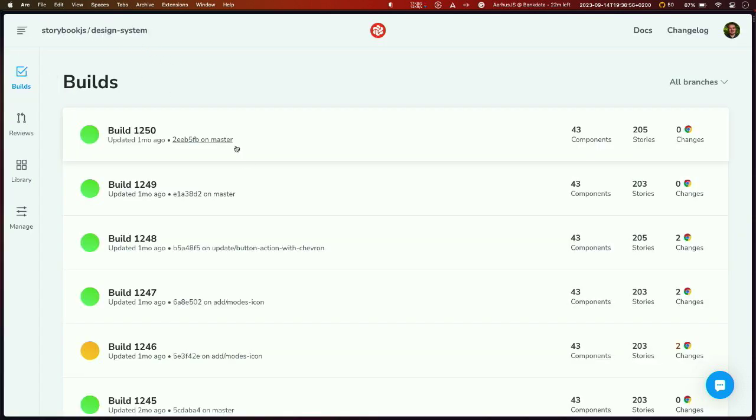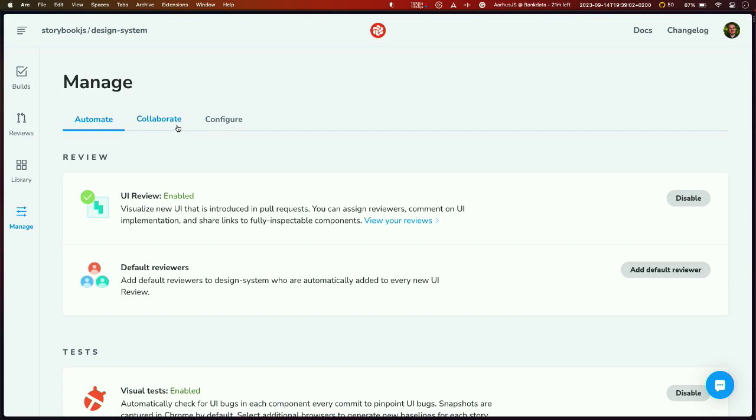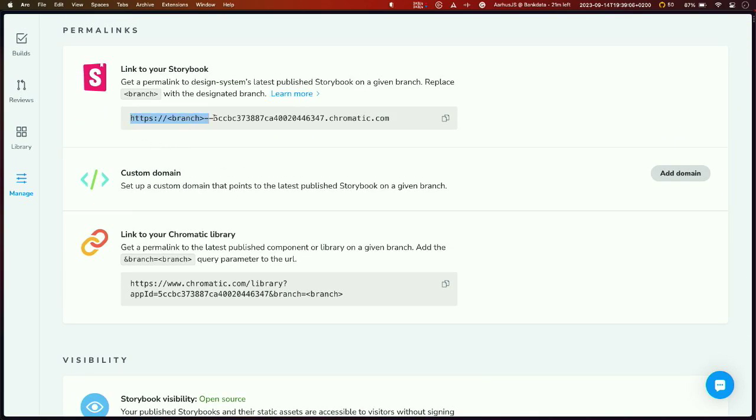Let's go back. A master branch. So in Chromatic, we have these branch URLs which say, for this project, if you use this URL scheme, you can add any branch you need, and it'll always be up to date with your branches.